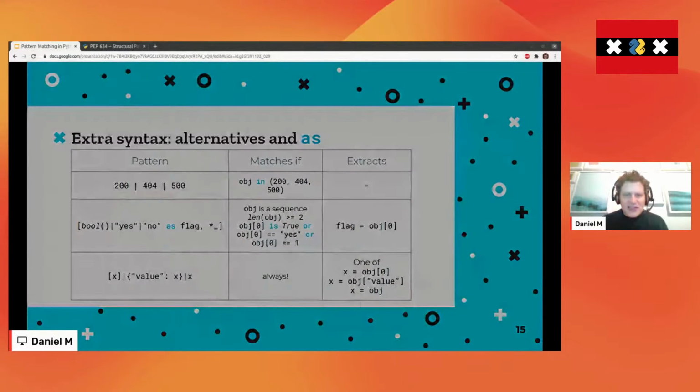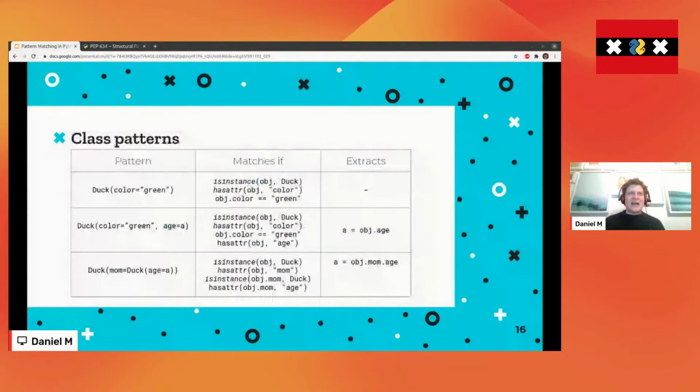So the last collection of patterns that you'll find are the class patterns. And class patterns are essentially an extension of what you see at the beginning, where we are checking a type, but you can essentially pattern match the value of certain specific attributes.